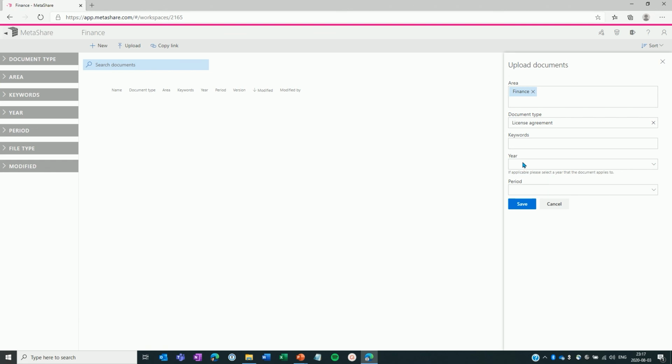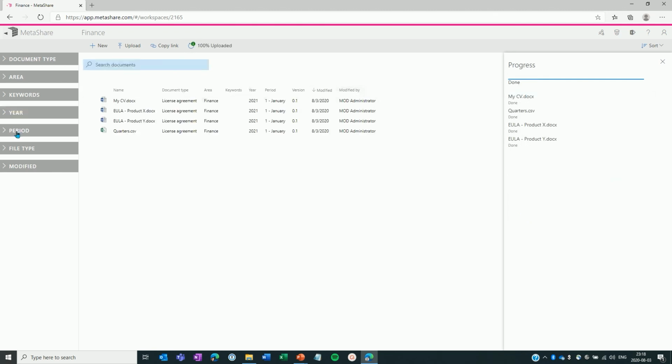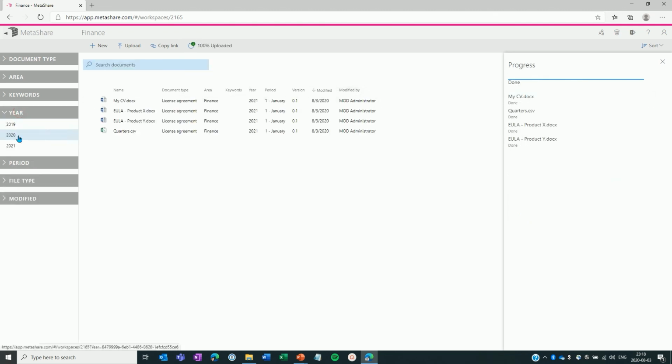We see that year is an optional column as well as period. And year, I can select either one of the available ones, or I can select the new year and add it, as we decided that this is supposed to be an open term set. And period, I select January, and I click save. And under year, we now have 2021 as well that we added from the form.